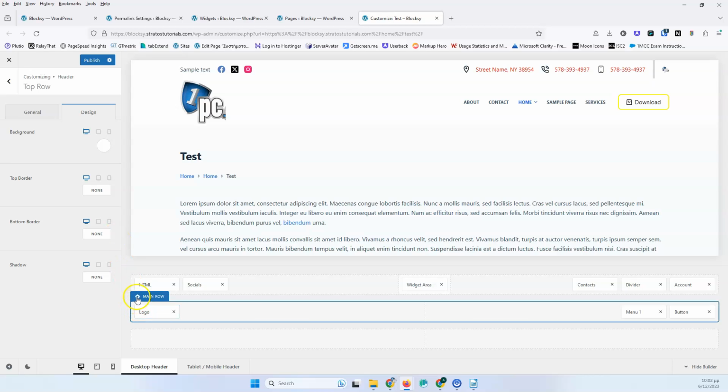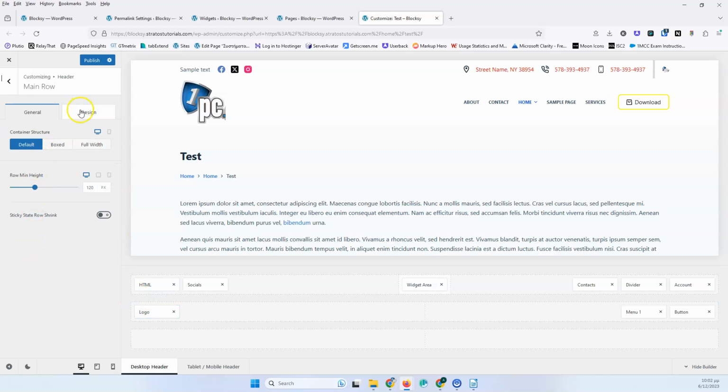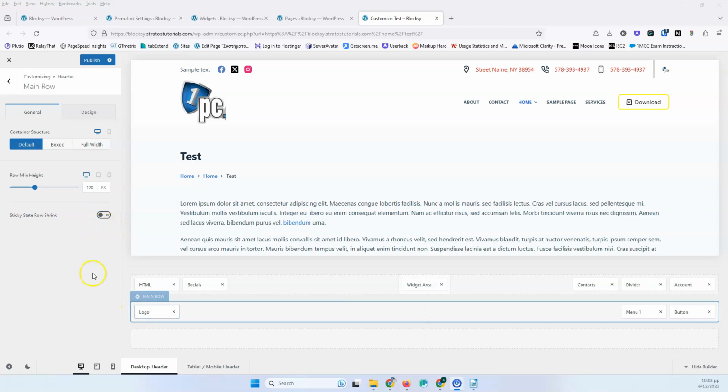If I click the main row, I will get the same settings for the main row. Of course, I have the row minimum height to be different. And here I have the sticky state row shrink. This is not something that you enable to have that row sticky. This is just for you to enable the shrink if you have the sticky enabled. There is another place to enable the sticky in the header, and we're going to see it in a later video. But if you select to do a sticky header, then you can select here to shrink that row.